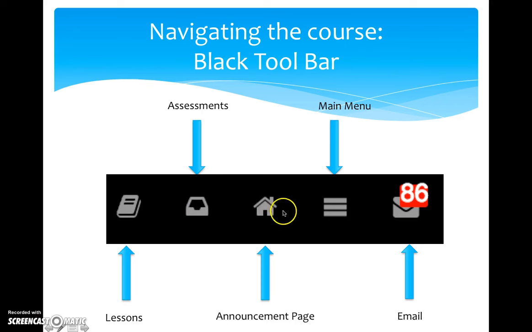Then you have a little home, and that's your announcement page. You have these 3 little black lines, and that's your main menu. And then last but not least here is your email, and that's a little envelope. Hopefully it never gets to look like 86 emails on there, but that's where you're going to check email from me inside the course and things like that. Okay, so those are your 5 little tools that you'll use. We'll talk about them a little bit more as we go through, but those are going to be the main way that you want to navigate through the course and find different things.